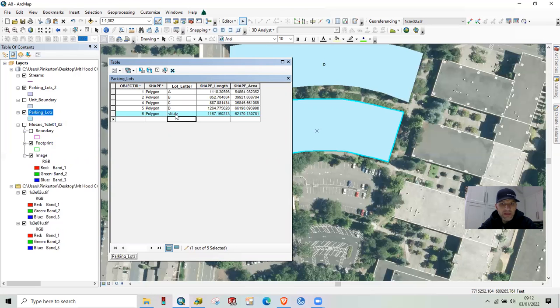I've added the other ones in here. So I believe this is parking lot B. And so you'll just be able to type the letter into there, if you did not choose to use a domain, which is totally fine. If you did choose to use a domain, we're going to do that in actual ArcCatalog.